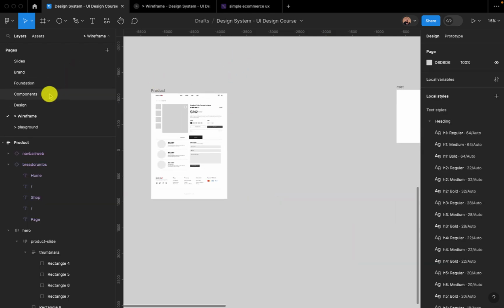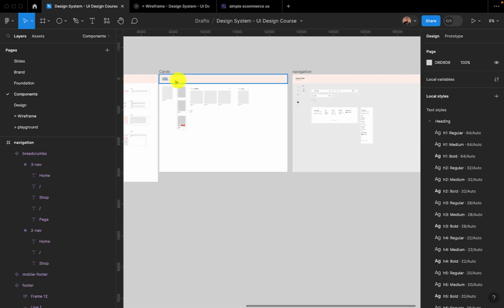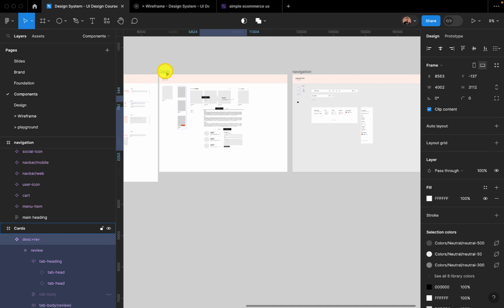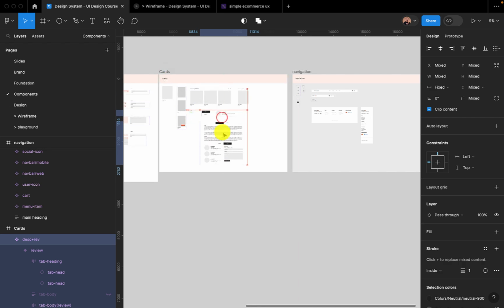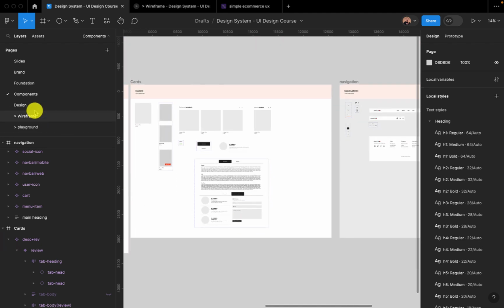Ctrl X should be in the component section and somewhere around cards, right? So paste it here and we have it here. So it should actually find its way around this particular point. So that's where it should be. So let's go back to our wireframe.